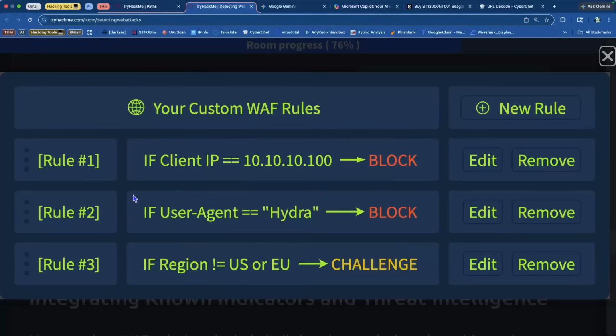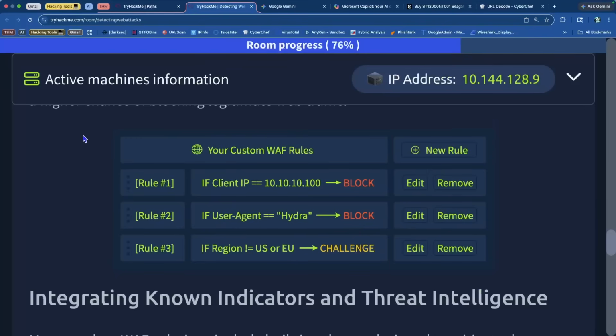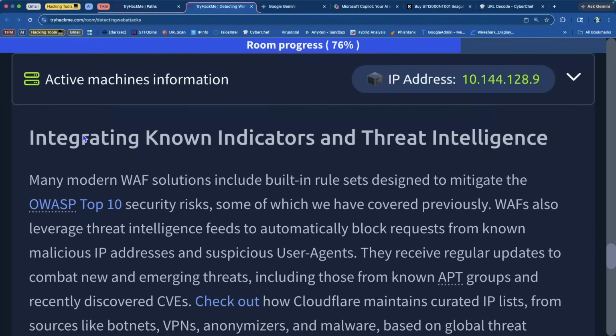So this is what it looks like. These are the web application rules. Rule number 1, if the client IP address equals this, block it. Rule number 2, if the user agent equals Hydra, block it. If the region is not, so does not equal, right? If it's an exclamation and equal sign, that means if it is not United States or Europe, then challenge it. I want you to challenge it to make sure that it's a real person and not a botnet or something like that.